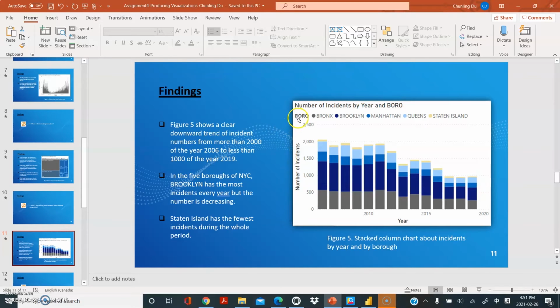Secondly, we can look at the composition of borough incidents. Here, the dark blue represents Brooklyn. We can see Brooklyn has the most incidents every year, but the number is decreasing too. And Staten Island has the fewest incidents every year.